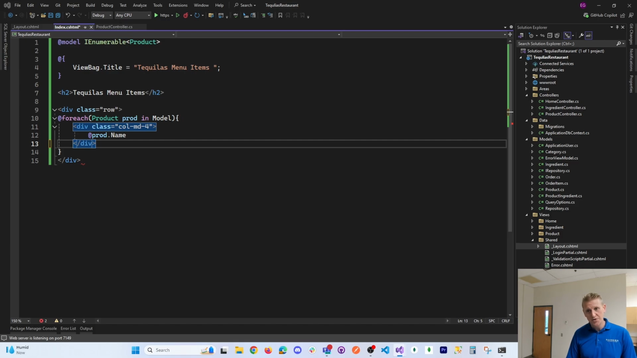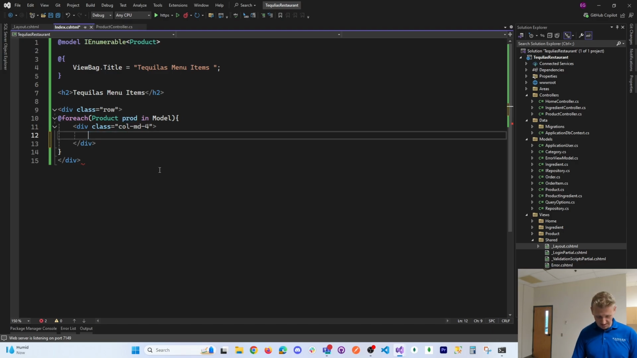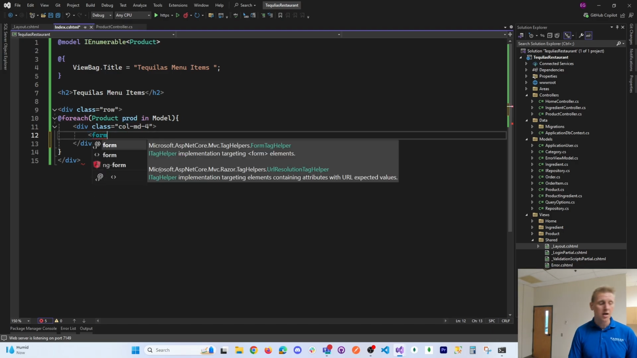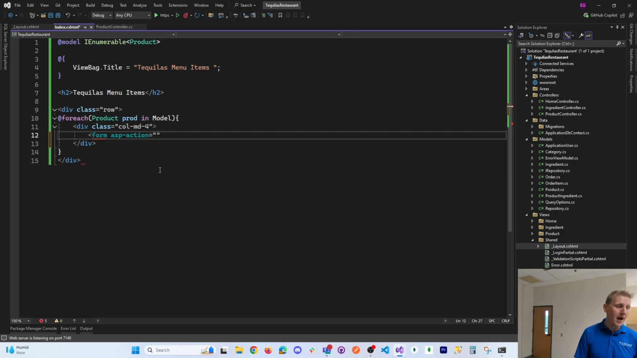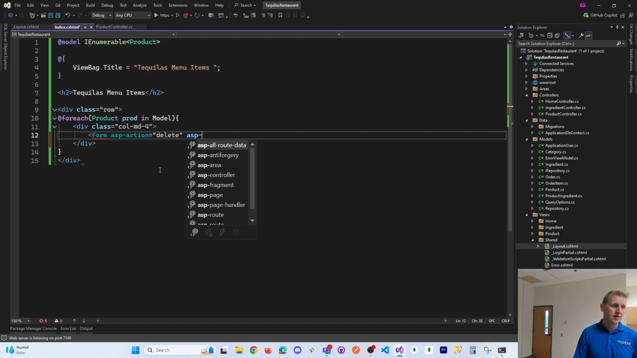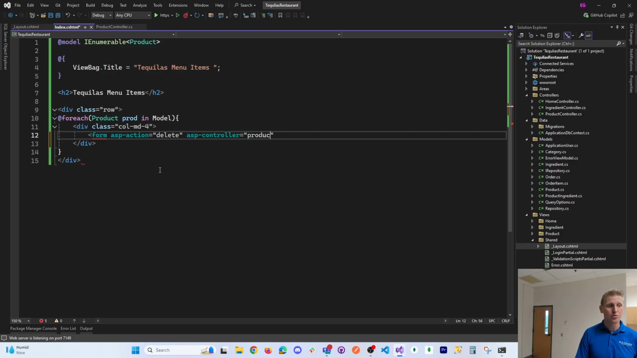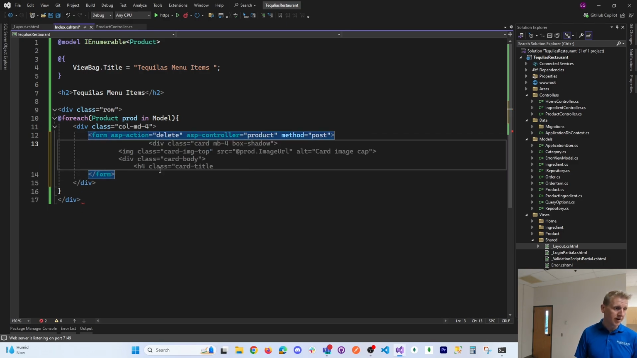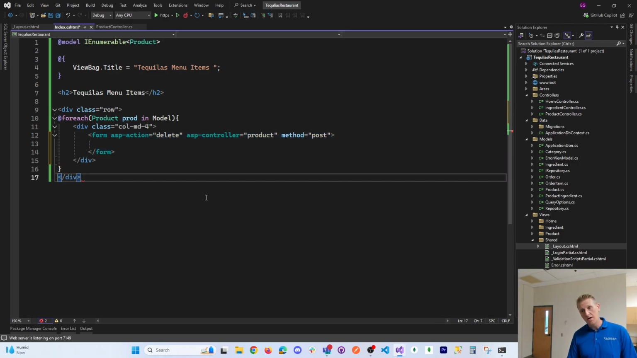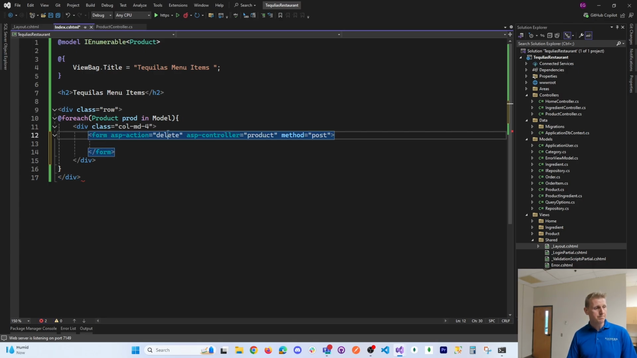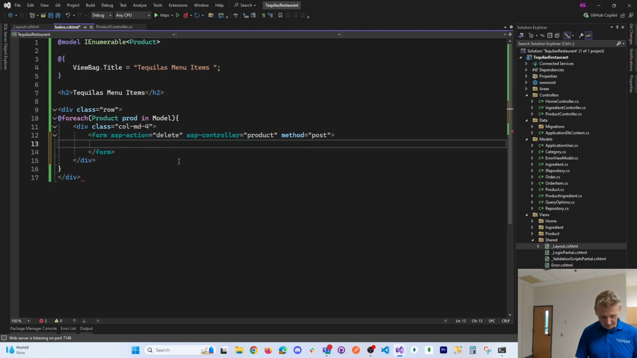what I'm going to do inside of here is, for each product, I'm going to put that product inside of a form. And my form action is going to be delete. Now, of course, I have to code this delete. Of course, it's the product controller, and the method is post. So we're going to be doing, you know, CRUD operations, of which when we post, when we submit the form, it's going to be calling the delete operation. We need to code that out.